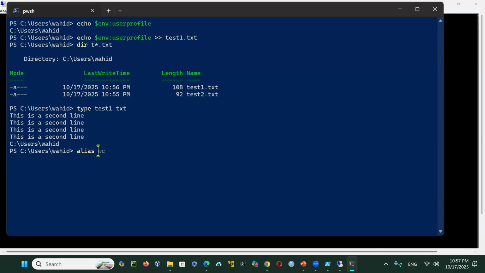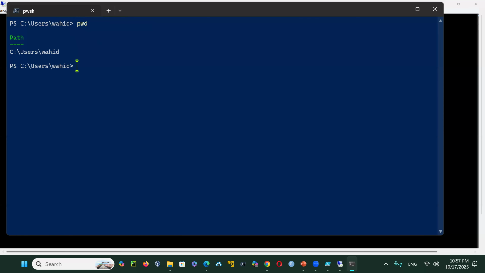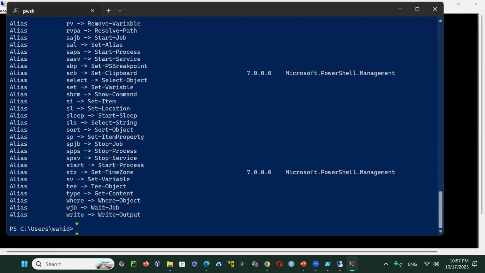At the same time, if I say alias type, this is pointing to Get-Content, like I mentioned earlier. Alias cat is also pointing to Get-Content. So all of these commands are very, very useful. And if you want something other than that, you just create your own alias. Like pwd is pointing to Get-Location. If I say alias pwd, then I have that one. And remember, I was telling you that alias gives you a list of all the commands and cmdlets.